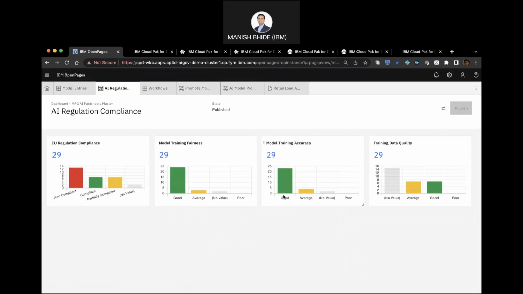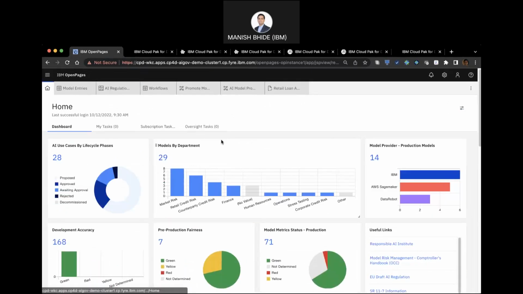So this way, Beth can very easily first monitor the regulation compliance and fix issues to make sure that all the AI models in her organization are adhering to the regulation. So we saw three things in this demo. We saw how IBM's AI governance technology can govern the end-to-end life cycle. We saw how we can automate and enforce the risk management best practices. And third, and a very important one, is how we can make sure that we adhere to all the regulations.